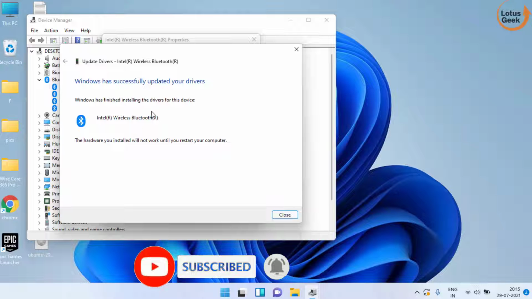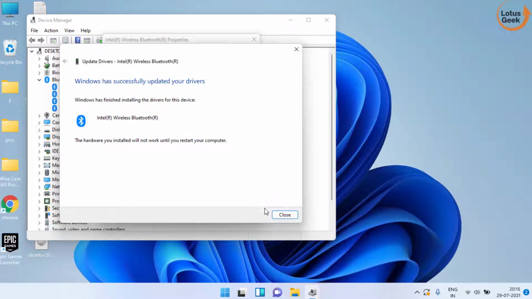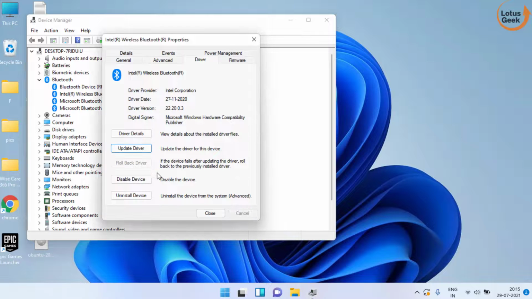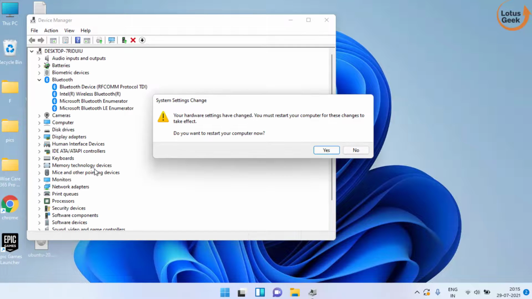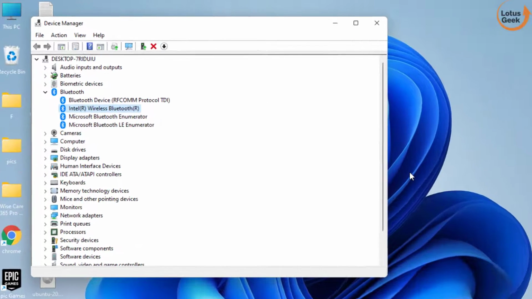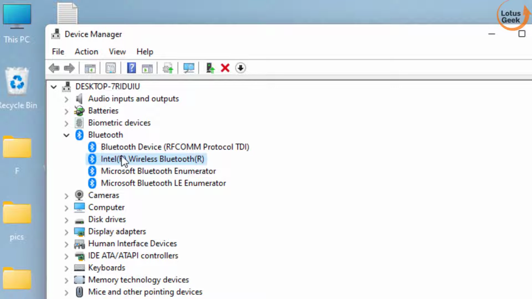Now the Bluetooth driver has finished installing and it is saying that you need to restart your system. Now don't forget to restart your system. I'll choose the option no because I have to tell you more ways to fix the issue. We have done with Intel wireless Bluetooth. Do the same with Bluetooth device RFCOMM protocol TDI also. Make sure you do the same step with both these Bluetooth devices.